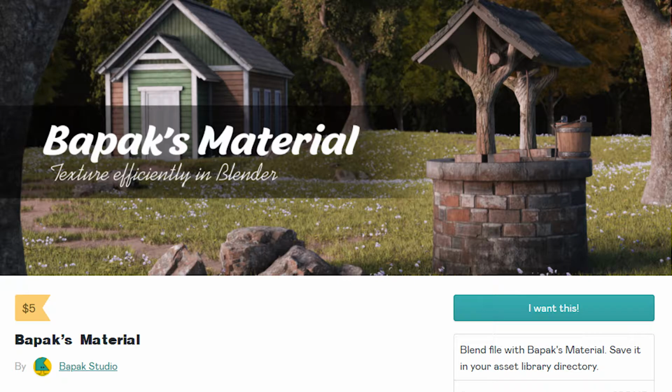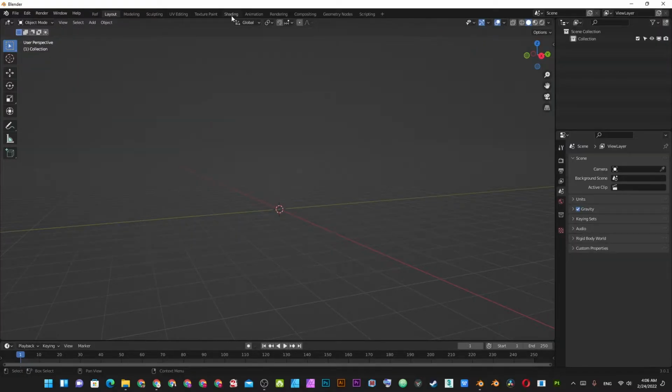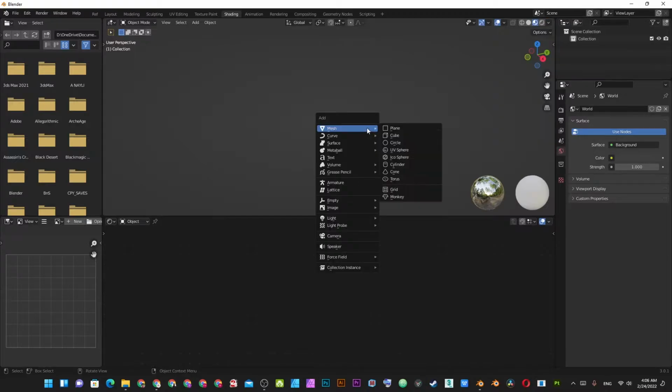Okay, let's get to it. So create a new file, then go to Shading. This one you can turn off the world opacity. Create a new mesh, sphere. Basically, I usually create a sphere. Where's the sphere? UV sphere.